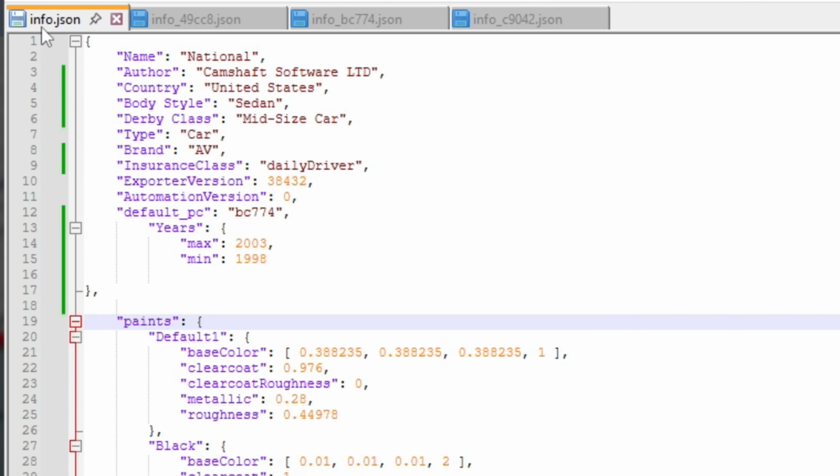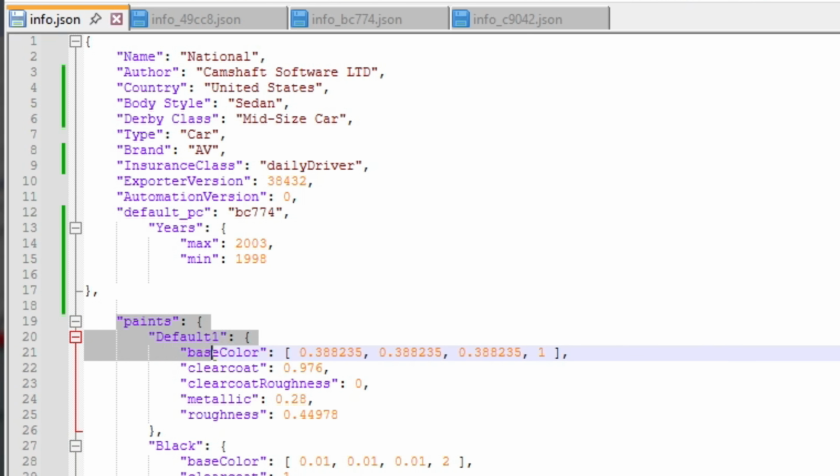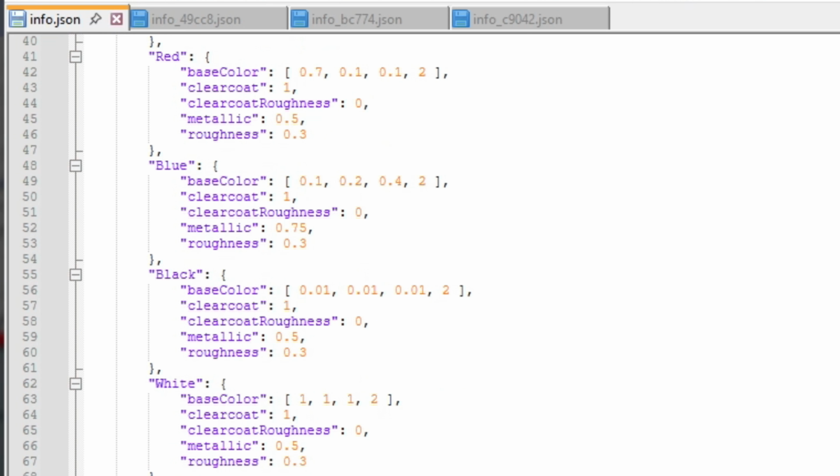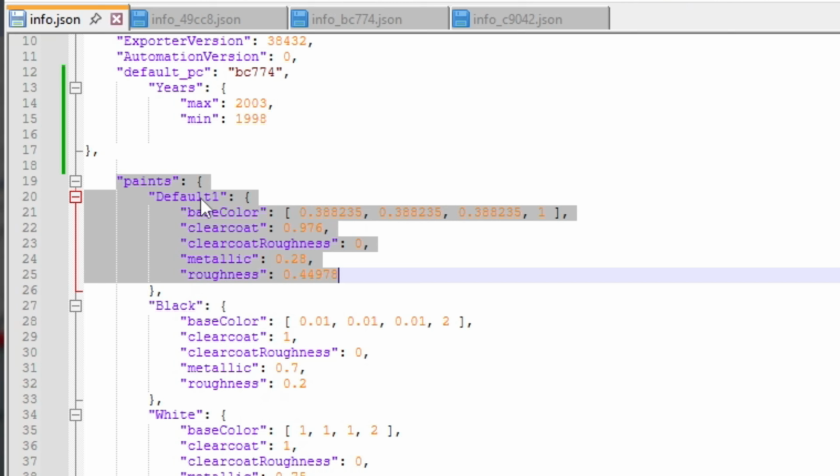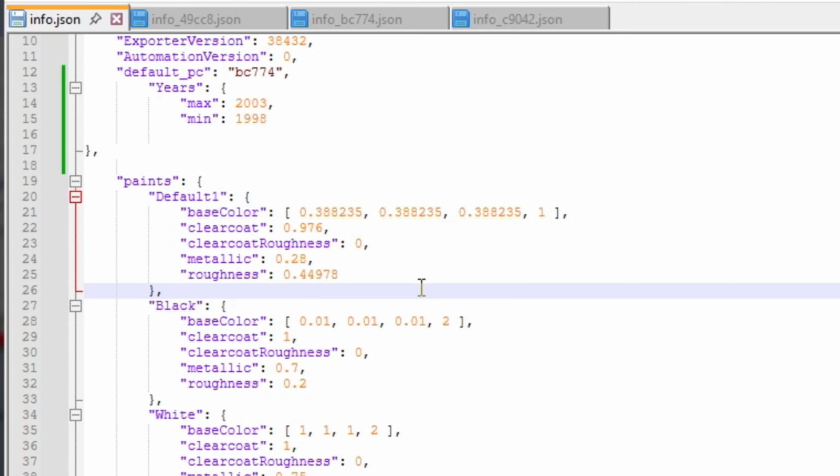Now, here's where that backup comes into play. Right now in the info.json file, we have paints and then all of the available paints for the vehicle. Unfortunately, default 1 is the paint that you exported your vehicle from Automation in. It replaced that default 1 paint over and over again, and now it's at the beater trim's paint.